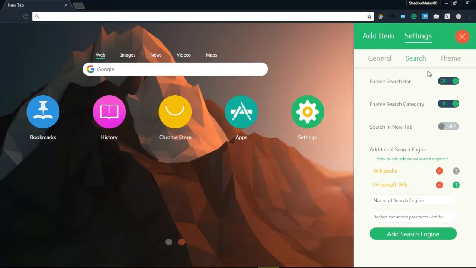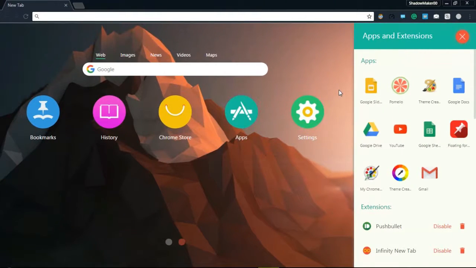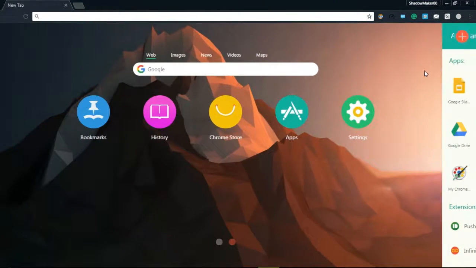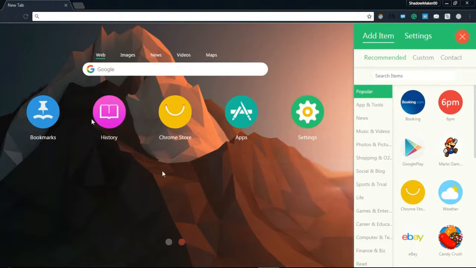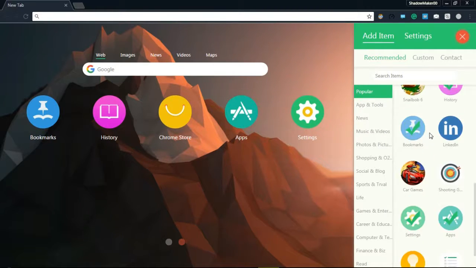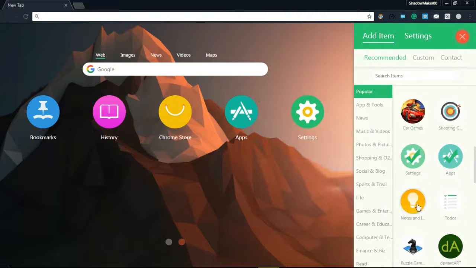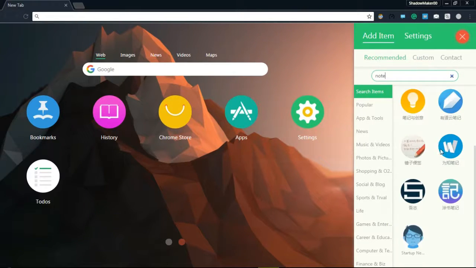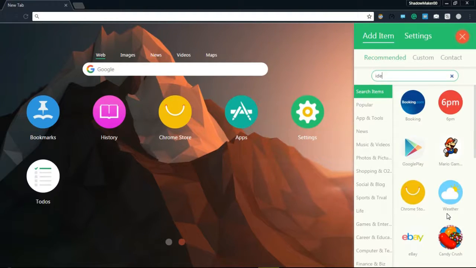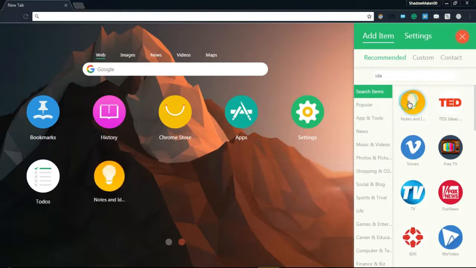So yeah, cool. If you click apps, you have all the apps for Google Chrome. But if you click settings and then add item, here you have all the items that you can add over here, which is really cool. There are many third-party ones, for example to-dos and notes. I will also add a notes one. I think it's called ideas. Okay, here, notes and ideas.